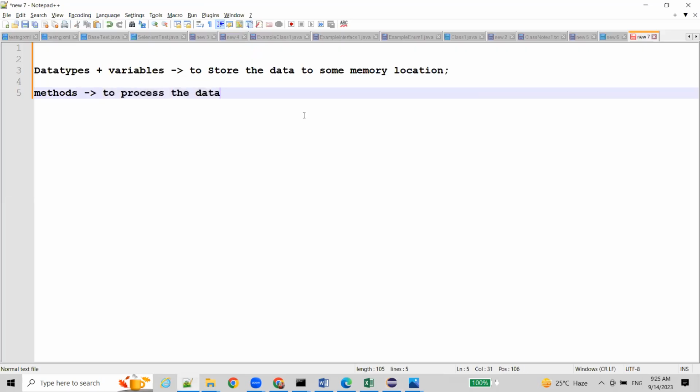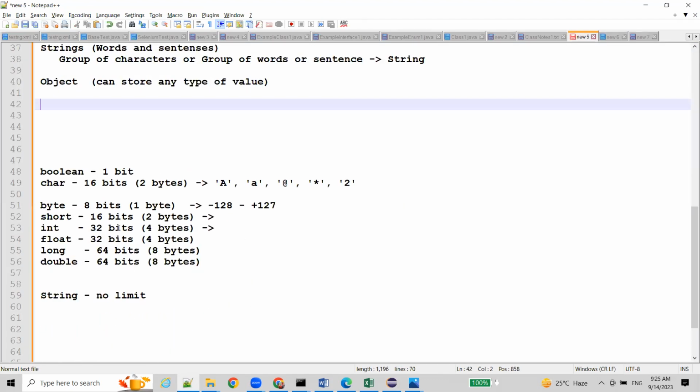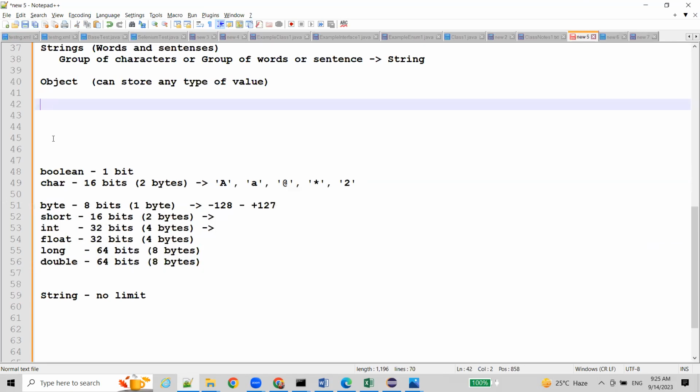Okay, so after processing, you may store your result into some memory location, right? Sometimes you may not store, just process the data and leave it. But sometimes you will store the data into some memory location after processing. If you want to store, we have data types. All these data types we discussed, you can use to store your result after processing.